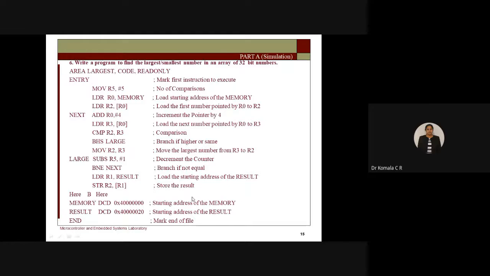In the same way you can go for smallest. What are the changes you can make? Instead of high, I will check for low. Instead of branch high or same, I will use L instead of H here. Branch low or same. That time you will be finding the smallest.